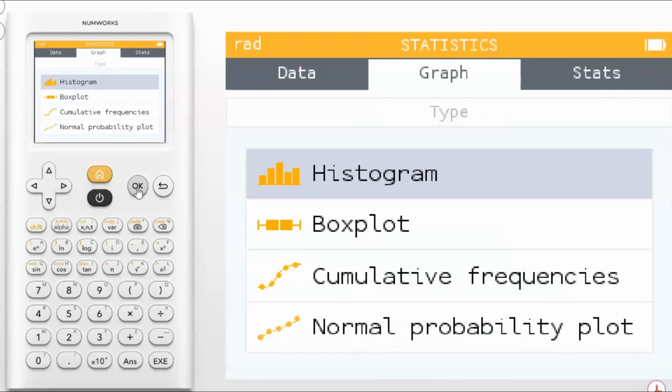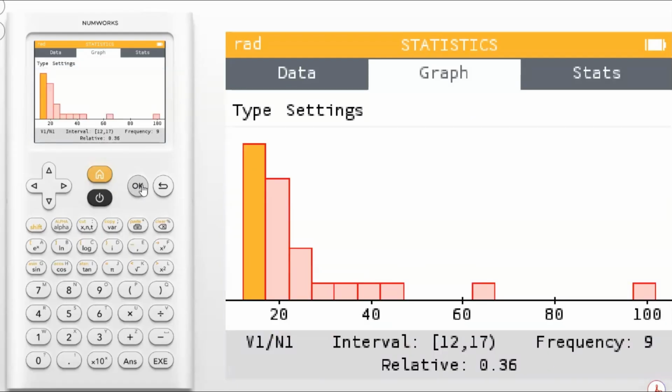And it's going to ask you, do you want a histogram, a box plot, a cumulative frequency, or a normal probability plot? The big ones that you would probably be learning about in Unit 1 when it comes to quantitative data are a histogram and a box plot. So let's quickly go to that histogram real quick here. And look, it's a beautiful histogram, almost instantly.